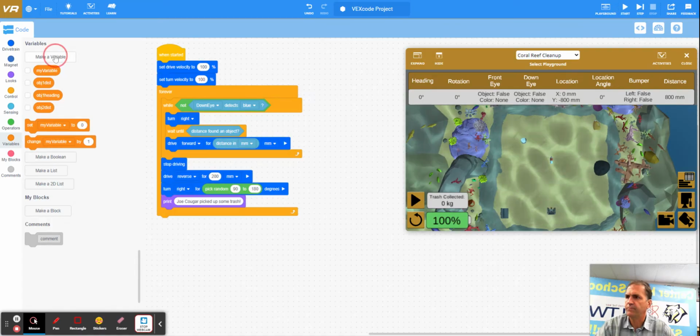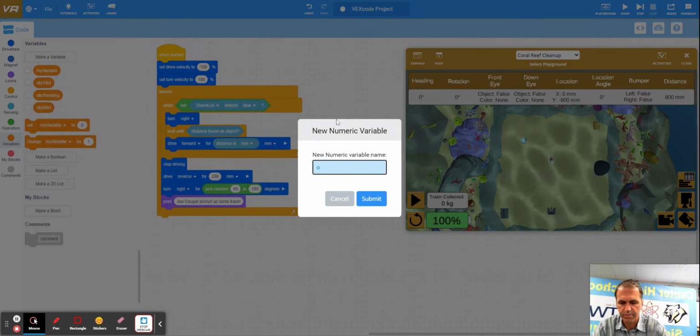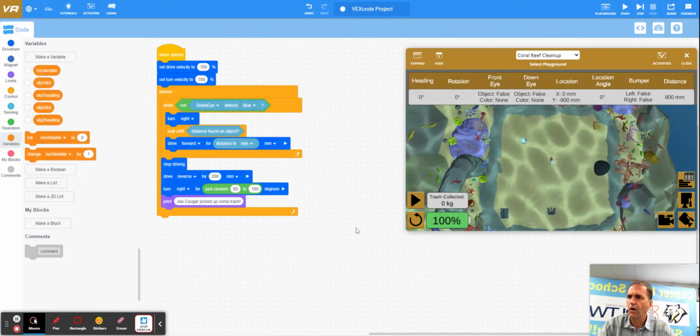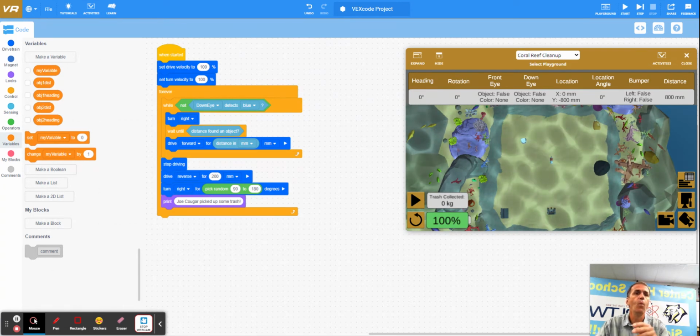And we need object two heading. OBJ2 heading. Okay, so we have four things. We're going to find out how far it is to the first object, what the heading in degrees is to that object, what the distance is to the second object, and what the heading is to that object.